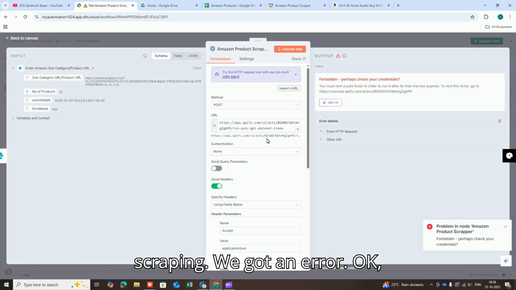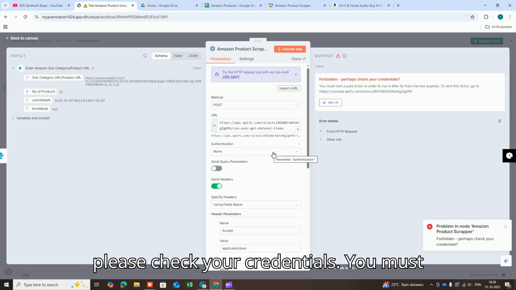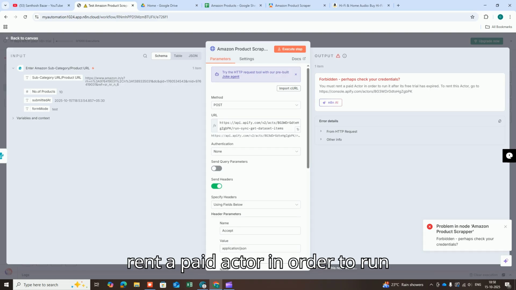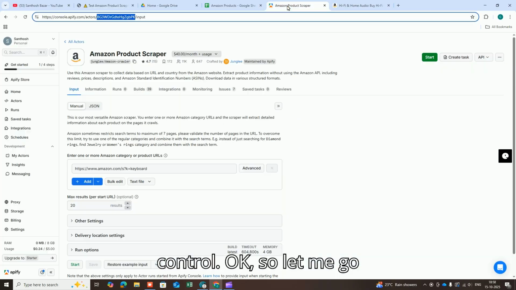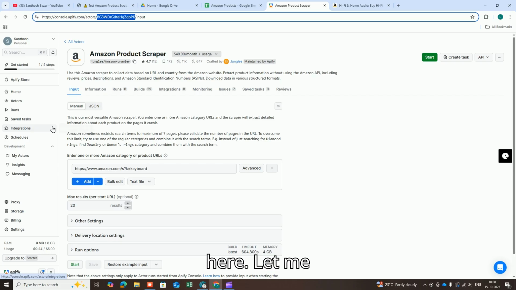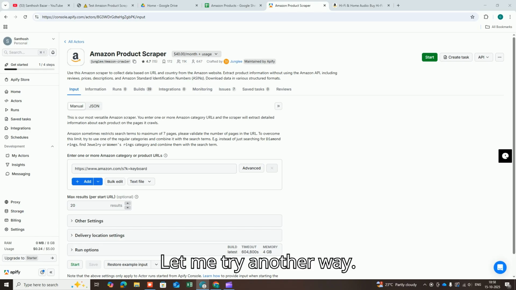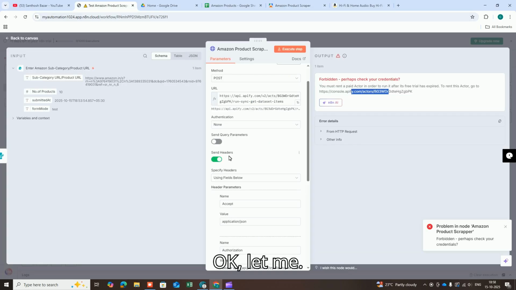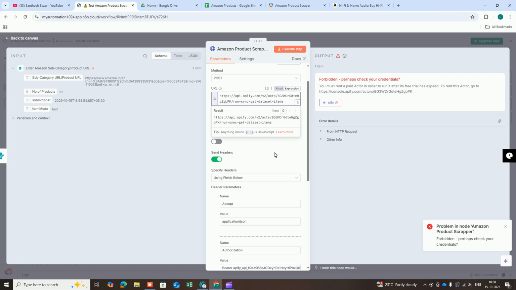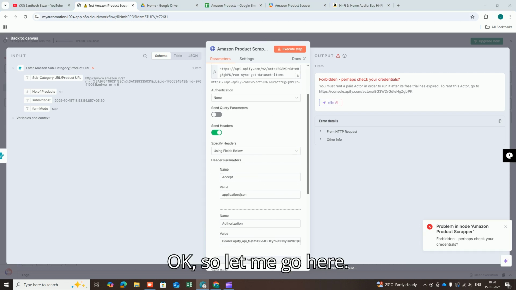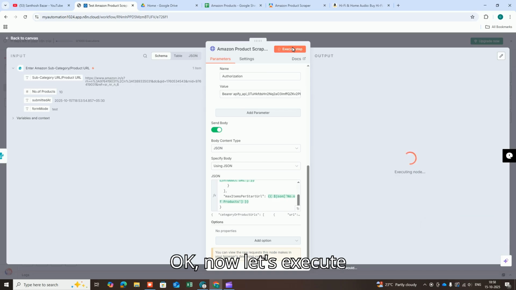We got an error. Okay, please check your credentials. You must rent a paid actor in order to run it after the free trial has expired. To rent an actor, go to the console. Okay, so let me go here. Let me see, my free trial is not expired. Let me try another way. Okay, so let me go here. Now let's execute this. It will take a little time, at least a minute.